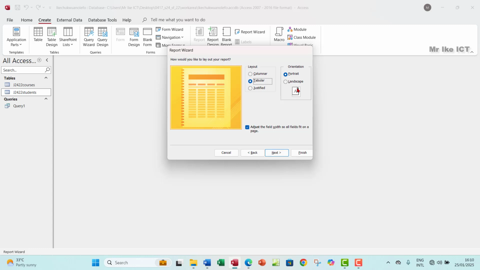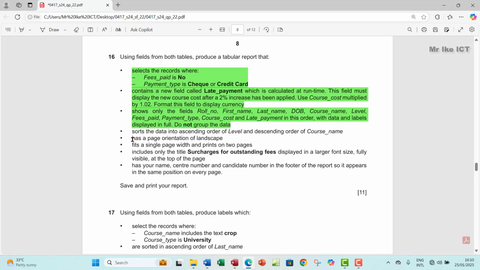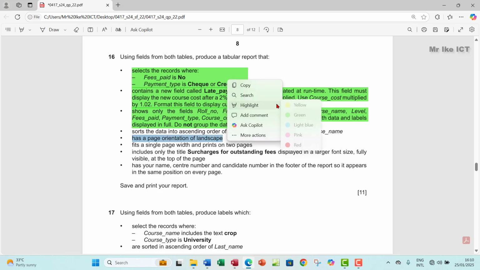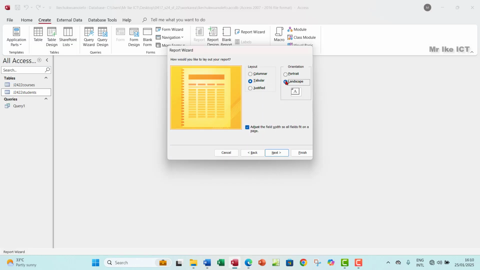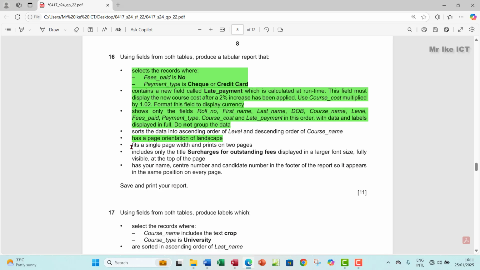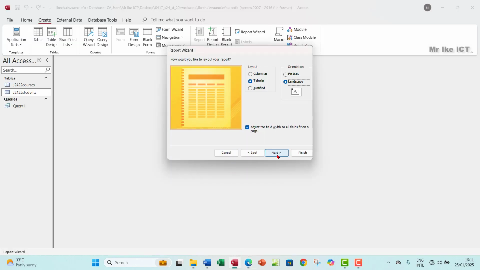I'll go next. This is a place that you need to be careful. Let's see what we have here. It has a page orientation of landscape, so it has to be landscape. Let's make sure we make it landscape right there. Landscape, tabular, of course, adjust. Fit all fields on a single page, so you want to make sure that this one is also checked so that that takes care of this particular question here. Okay, so we can go next.